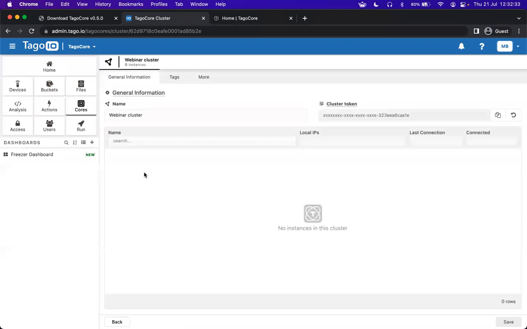You do have a limit of 3 clusters in your TagoIO profile, but let's not get into that. Now that you have your cluster, you also received a cluster token. To run a specific TagoCore instance in a cluster, you need to start that instance with this cluster token.